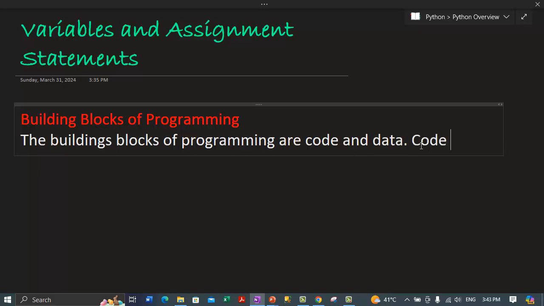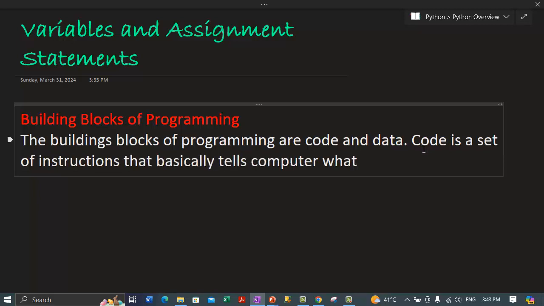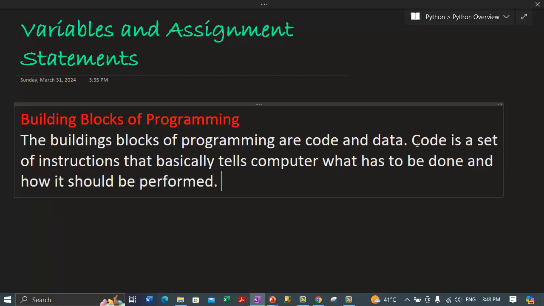If we define code, code is a set of instructions that tells the computer what has to be done and how it should be performed. The data is something on which the code works.